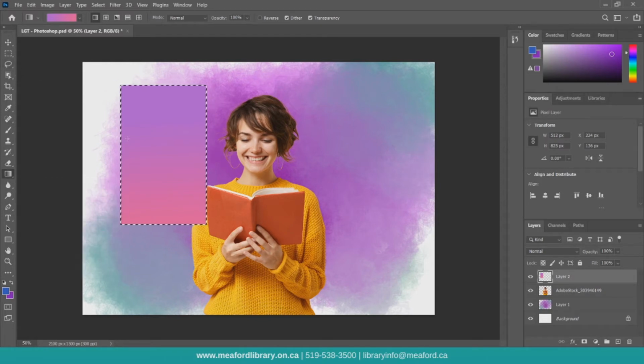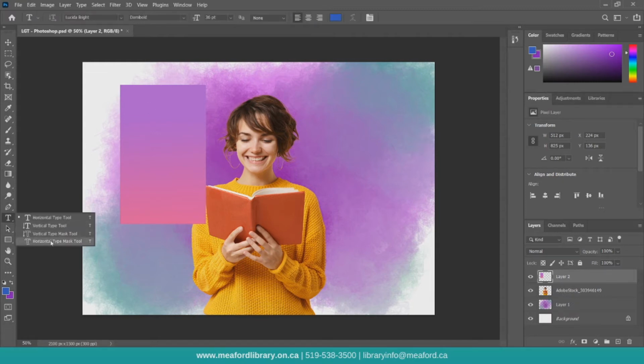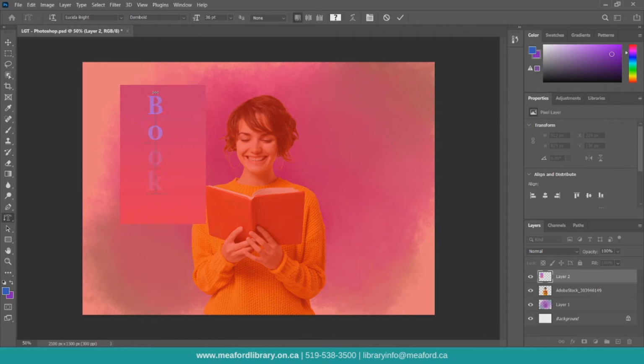To deselect everything, we're going to simply hit Ctrl and D on the keyboard. Next, we're going to right-click on the text tool and select Vertical Type Mask Tool, so you can also see what vertical text looks like. Now I'm just going to type in the word book. We can see it fits in the square, which is what we want, so we don't need to make any adjustments. When we're done, we can just hit the check mark.